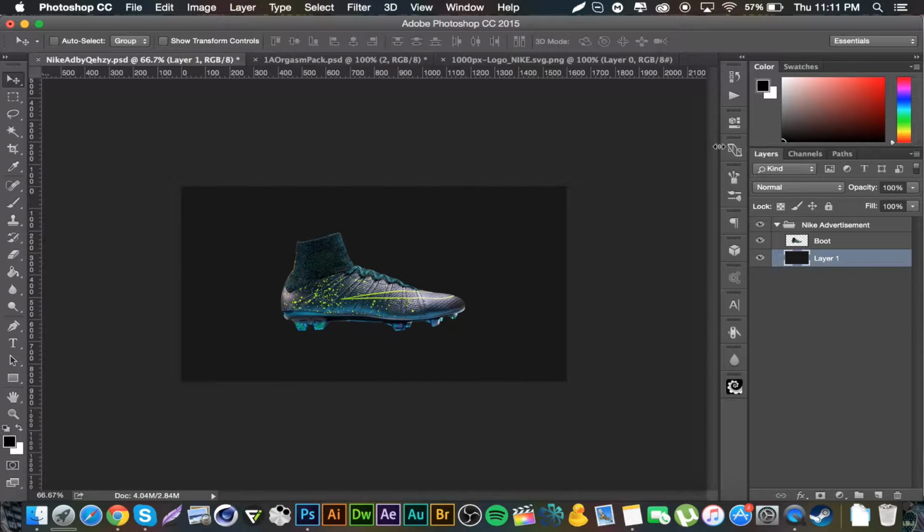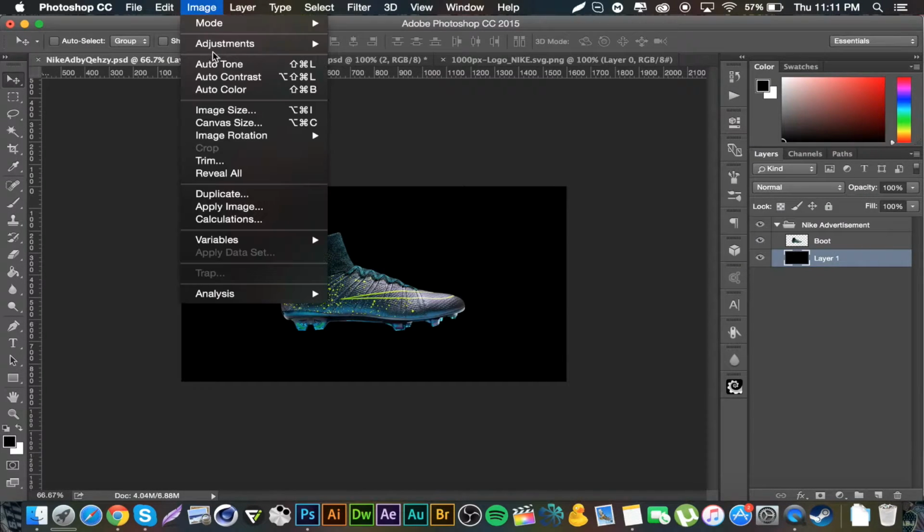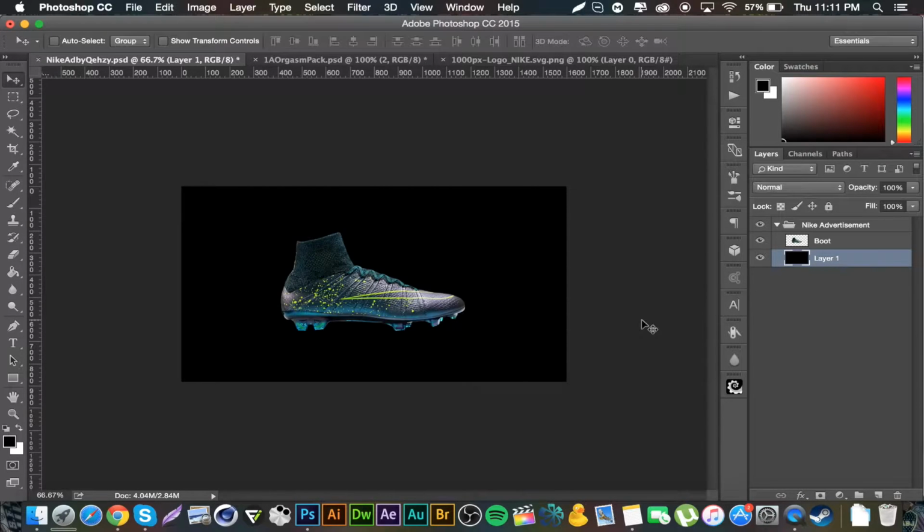Okay, so this is essentially what I'm starting out with, and actually I'm going to make this black. And the image size, or the canvas size, I'm using 1600 by 882. I mean, it doesn't really matter what the size is, it all depends on what you're doing and what size you need it.